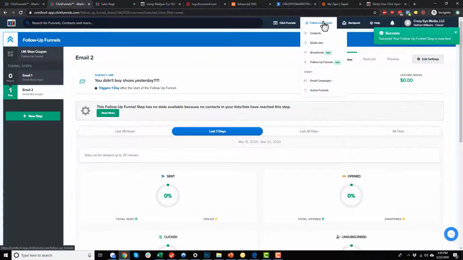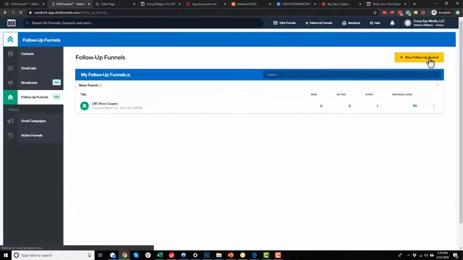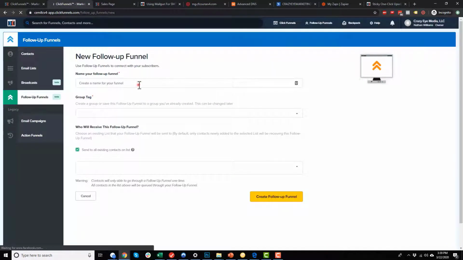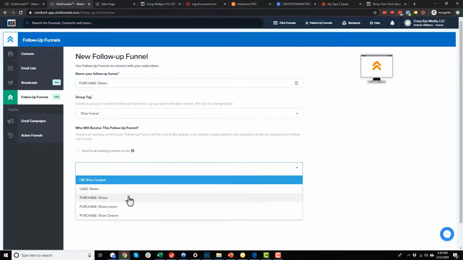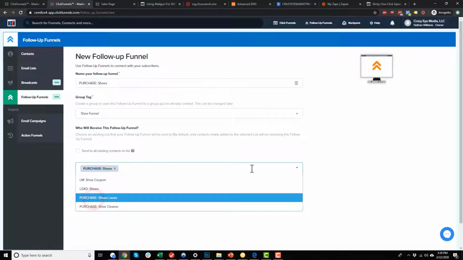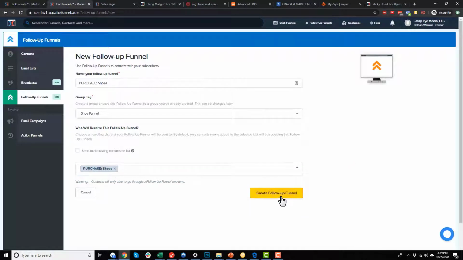So let's go to follow-up funnels, and follow-up funnels again, and create a new follow-up funnel. This one's going to be called purchase shoes. So if they purchase shoes, they're going to be added to this follow-up funnel. We want them in the shoe funnel tag. I'm going to untick this box here because I want it as it's done. I don't want to go back in time. And so if they purchase the shoes, I'm going to add them to this follow-up funnel.